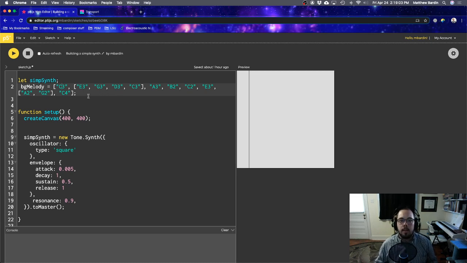So we have our melody. I'm calling it the background melody because later on I'm going to be combining a few things. This is just going to be background. Our end result is going to have this melody ambiently playing. So it's going to play, and then it's going to be beat 1. This is all beat 2 right here, because inside of this inner array, beat 3, beat 4, beat 5, beat 6. Beat 7 is A2 and G2. Beat 8 is C4. So that is our melody.